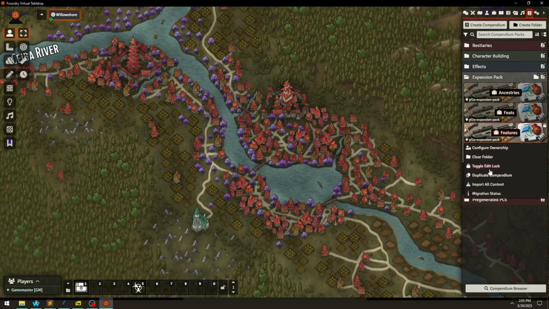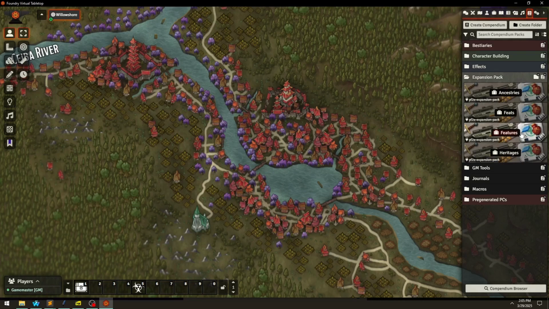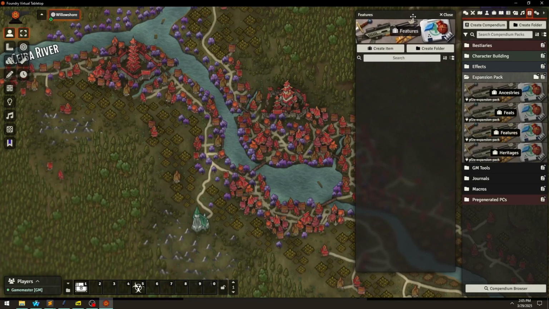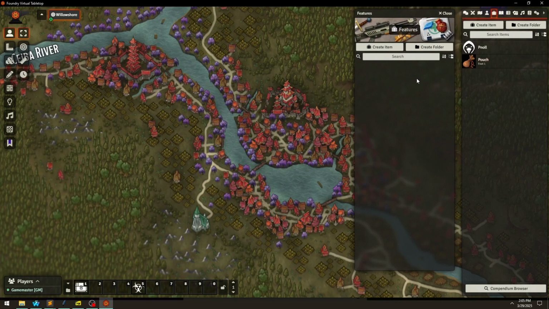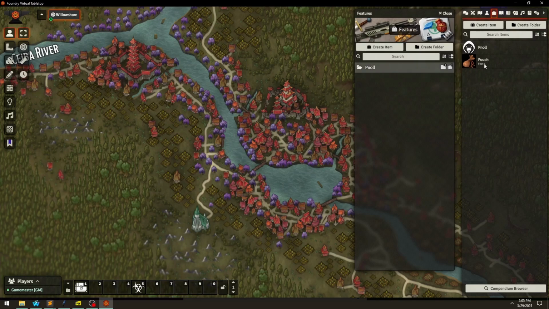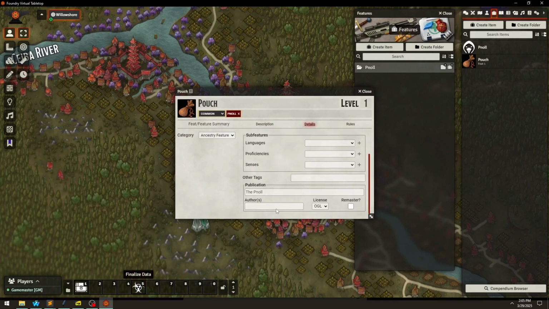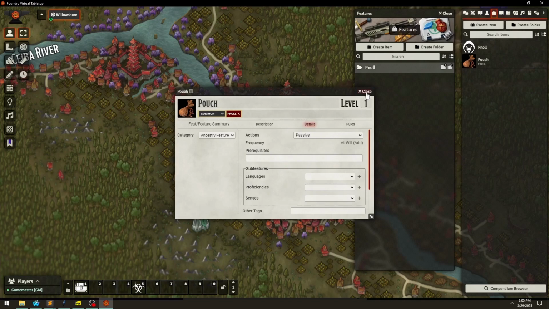Back in the world, we now have our features compendium. As you can see, if you do want to just unlock things manually, just right-click them. All right, so now we've got our features. And so I'm going to do this properly. I'm going to make folders for everything. Finalize data entry before I send things into Compendium.